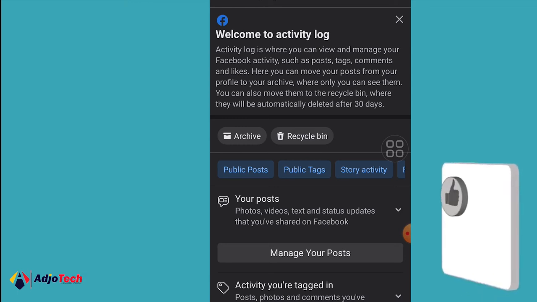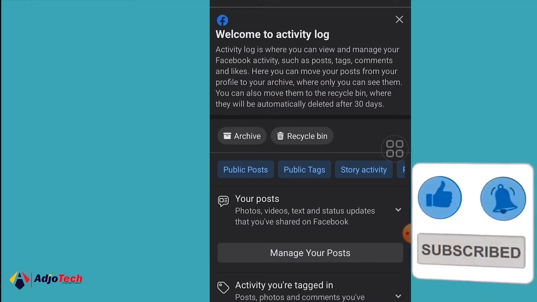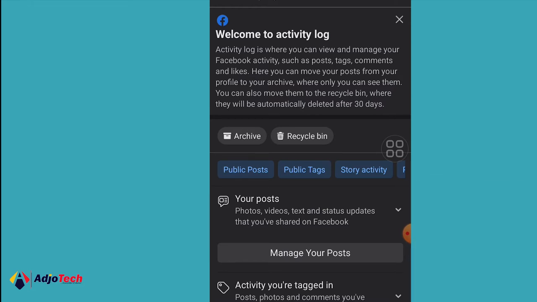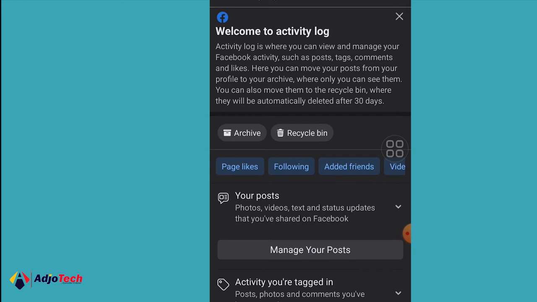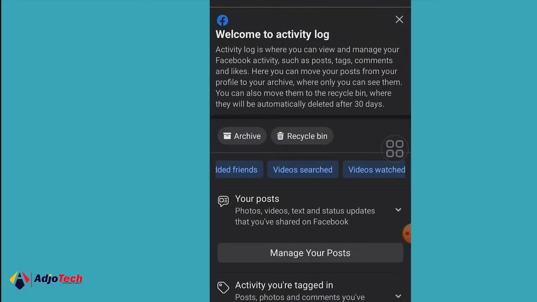Now we want to be able to track or find recently watched video. Probably you might have watched a video you were really interested in and you want to watch it again. This is how to check it. So from the top menu, just scroll and you can see we have following, add friends, and we have videos watched. The other things over here you can do, but our focus is to check video you've watched. So here we're going to see videos watched, so just click on that.